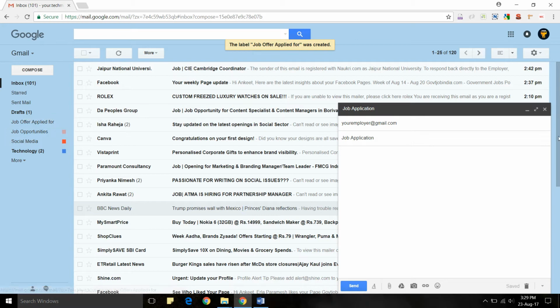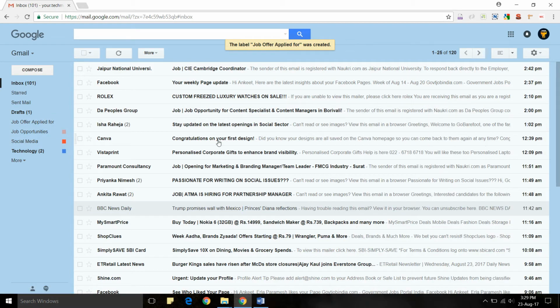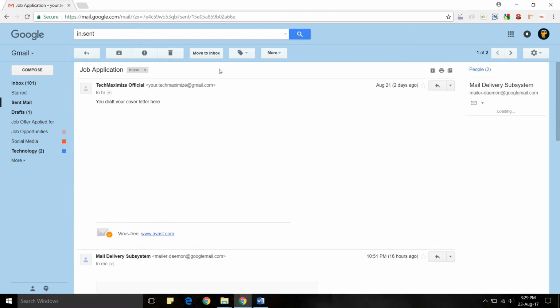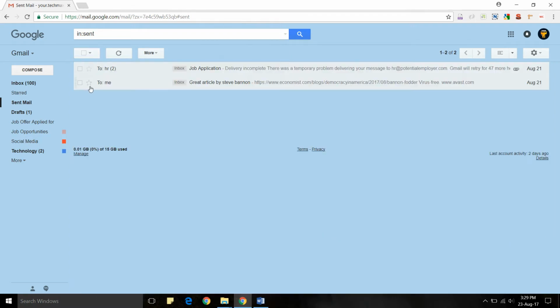So this way there's no need to go into the sent folder, choose your mail and then label it. That's a longer process. Rather, we just hit compose.